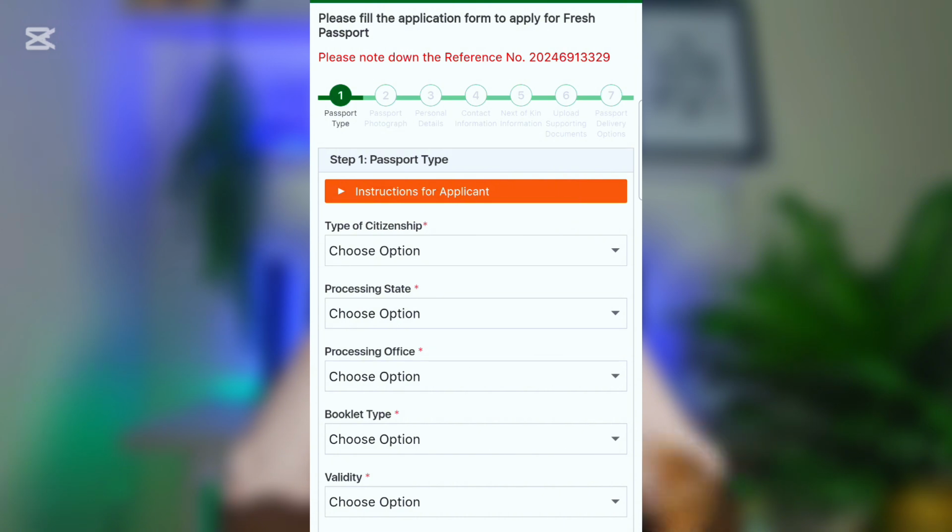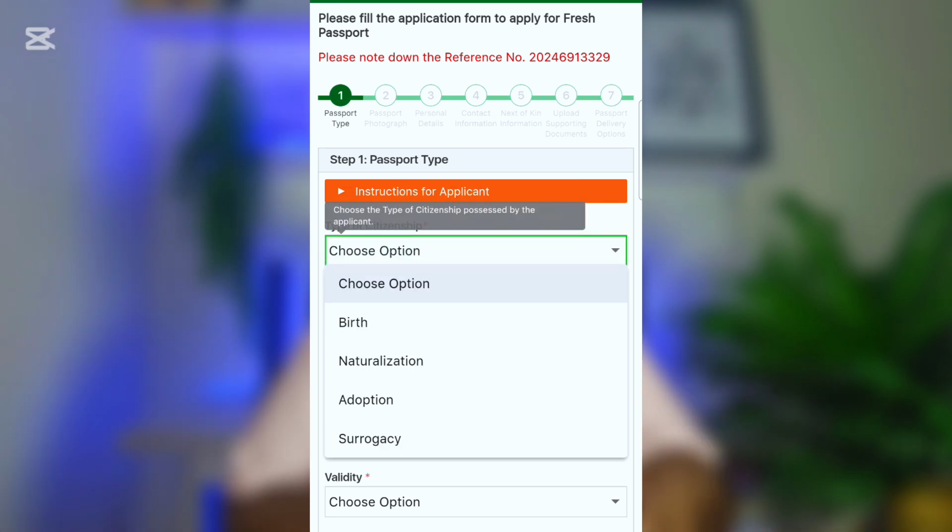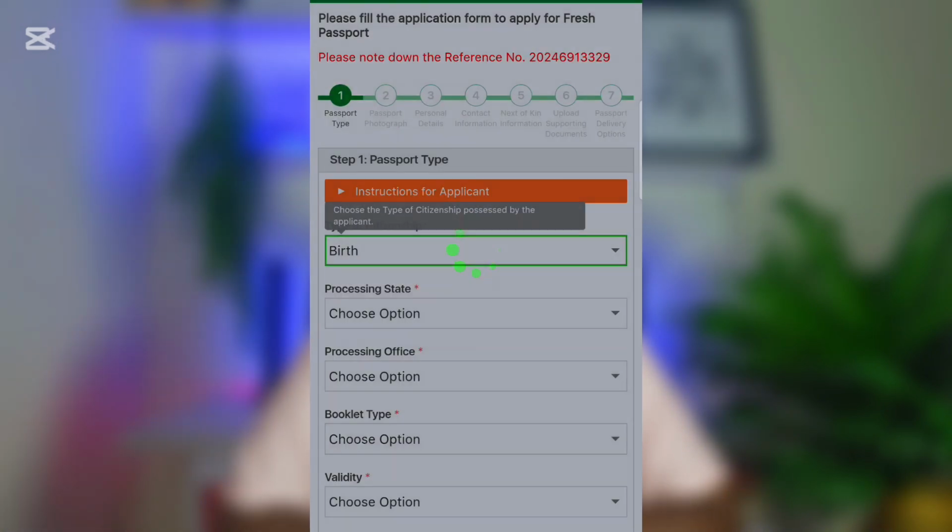Now in this particular place, they will ask you type of citizenship. Now all you just need to do is to press this drop down button for you to edit this stuff. So I'll press the drop down button, and they are telling me type of citizenship. This simply means the type of citizenship you have in Nigeria. If you're in Nigeria by birth, by naturalization, by adoption, or you are a Nigerian by surrogacy. So I'm a Nigerian by birth, so I'm going to put by birth.